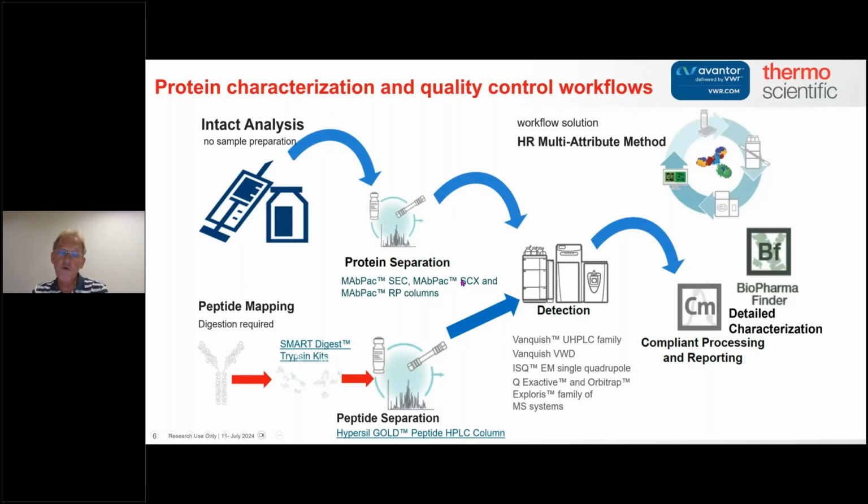We've got a new ProPac column, which we'll discuss later on, for charge variant analysis. And we've also got a shorter, faster size exclusion column. Now, if you look at peptide mapping, there's a new peptide mapping column come out called the HyperSil GOLD peptide HPLC column. We'll tell you about that one.